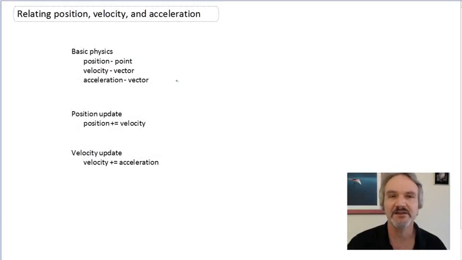All right, let's move on to understanding how the position, the velocity, and the acceleration of a spaceship relate to each other. In particular, our goal is going to be to derive some code in Python that will allow us to control and manipulate these three quantities.